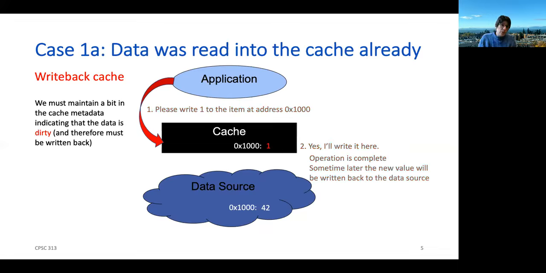So in order to implement write back caching, we're going to add a bit to the cache metadata that says this cache line is dirty. And the reason we need that bit is that when it comes time to evict that cache line, if it's dirty, we'd better write it back, right? Because if we don't, we will have lost the update.